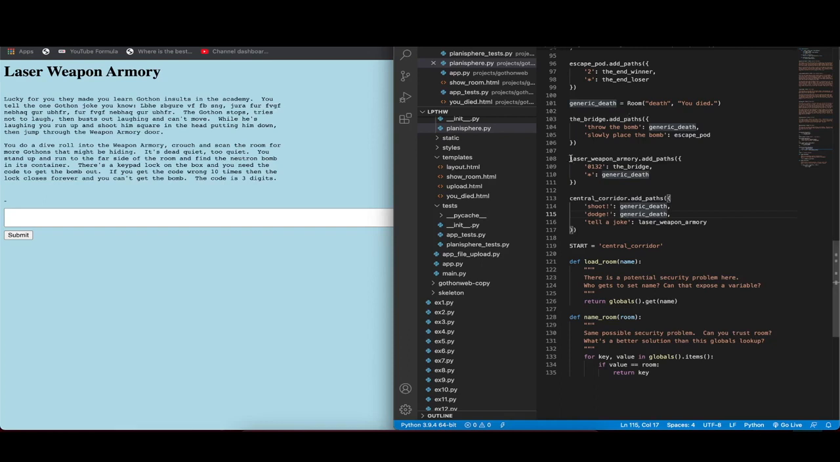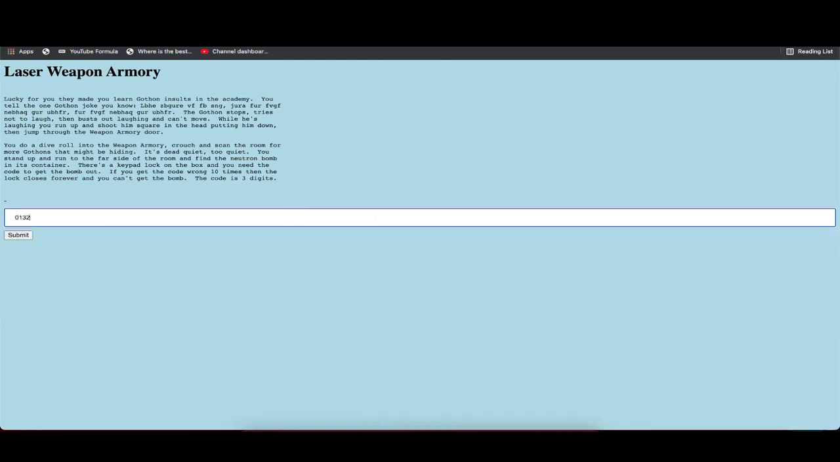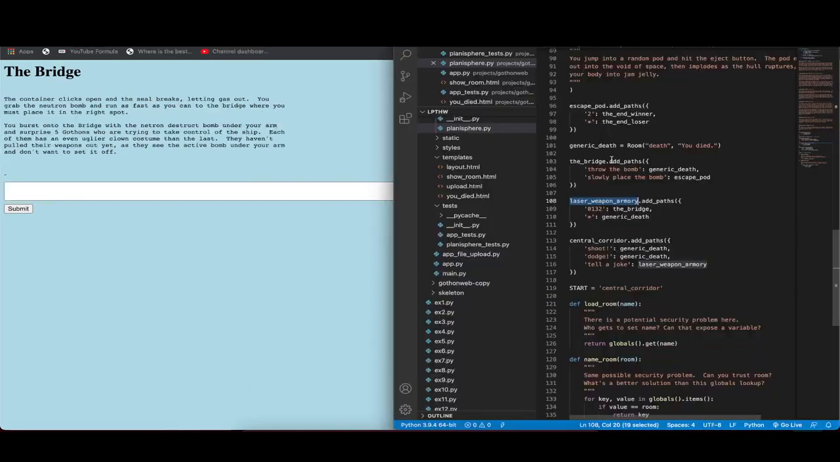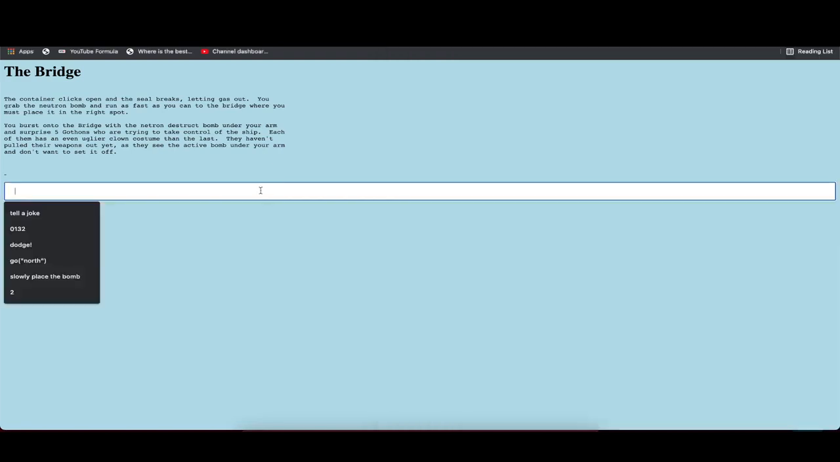And now inside of our laser weapon armory, we can enter star or asterisk here for generic death, or we can enter this code here for going forward to the bridge. So it's 0132. Let's type that in. So now we should be navigating to the bridge, which we have here. And then if we type slowly place the bomb, then we have our escape pod and we basically made it out of there. So slowly place bomb, submit.